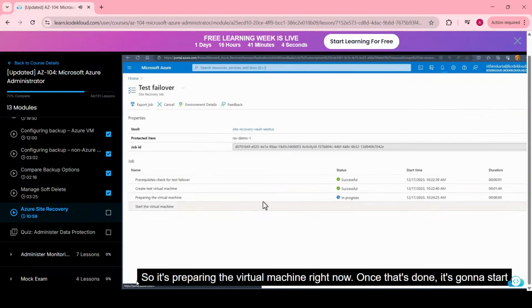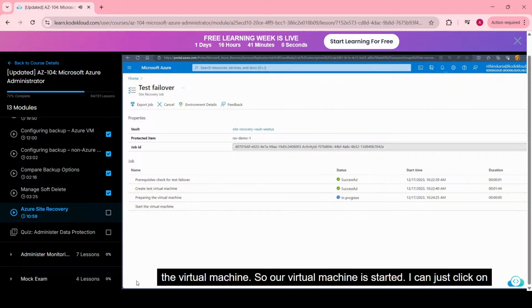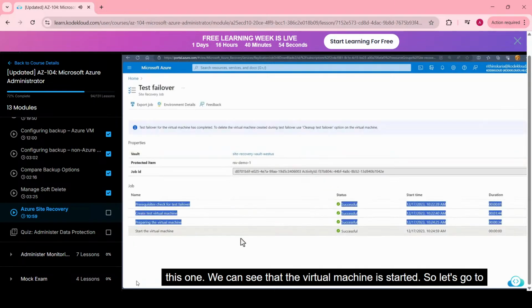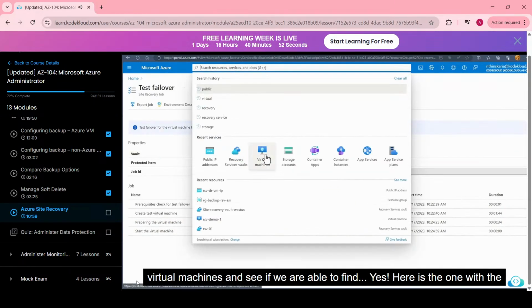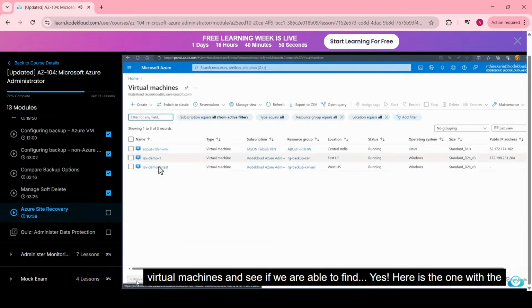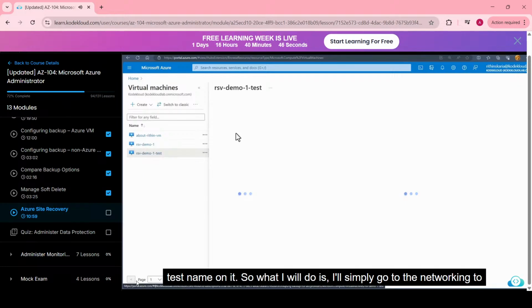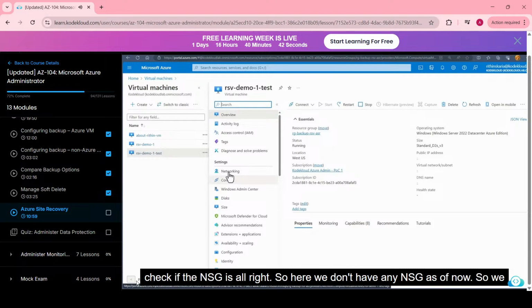Let me call this the RSV DR VM IP. And I'll create this one. So we have our test failover running in the background. I'll create this public IP right now. So our public IP is created. We just need to wait for this test failover to finish. So it's preparing the virtual machine right now. Once that's done, it's going to start the virtual machine.